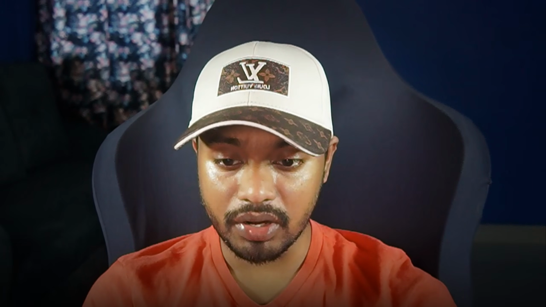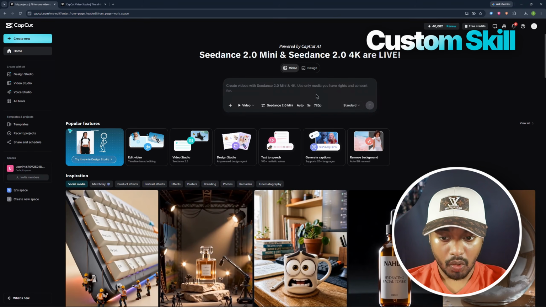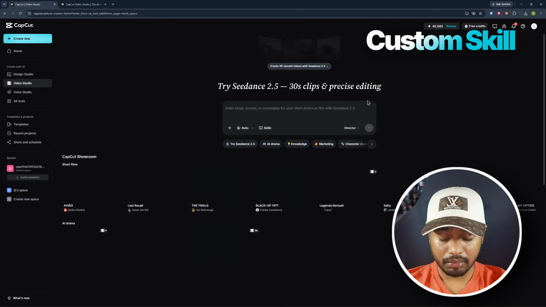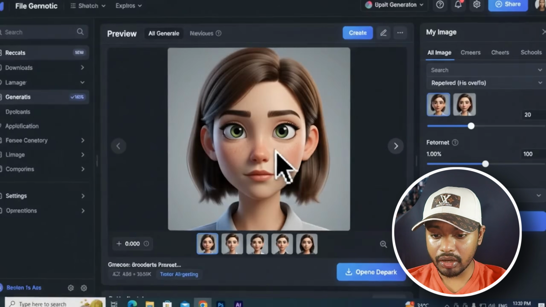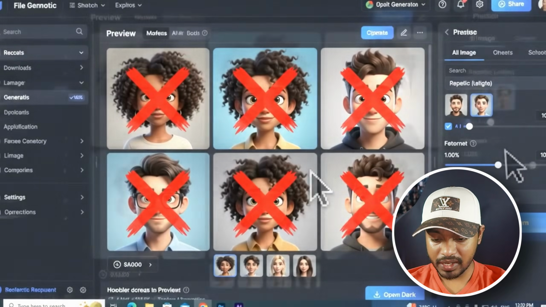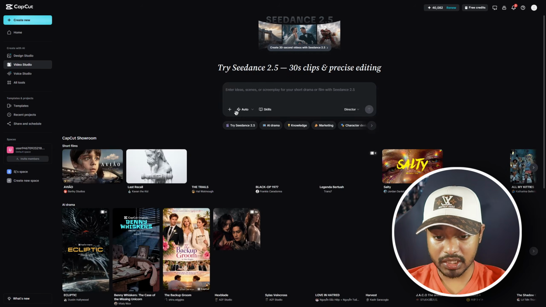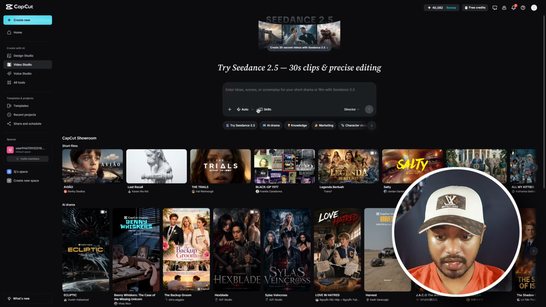Now that the foundation is ready, let's lock the main character. Before we hit generate, we are going to set up a custom skill. One of the biggest challenges in AI filmmaking is consistency. You generate one scene and your character looks slightly different in the next one. The face changes, the clothes change, or even the equipment disappears. For this story, that's especially important because our character is traveling through time.